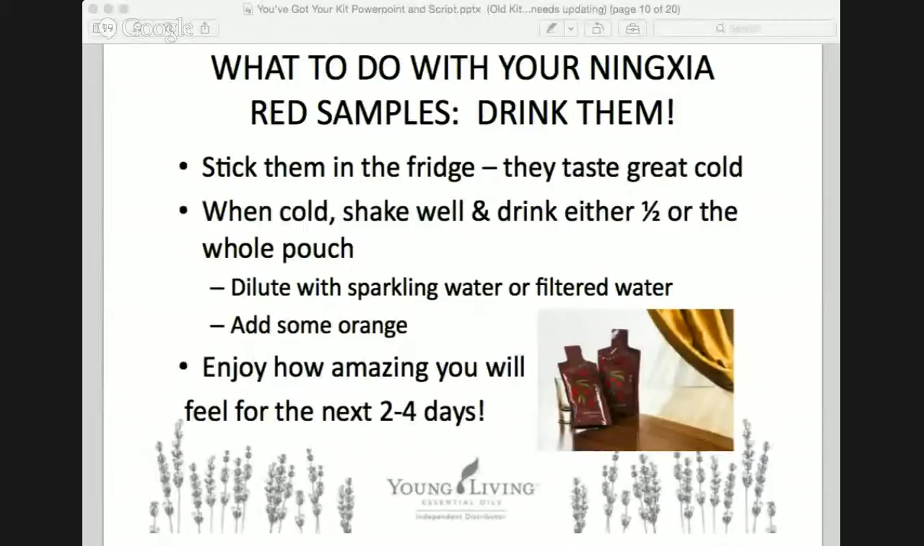I like to experiment with Ningxia Red shots, and so I'll put in, like I said, a drop of copaiba in one. Sometimes I'll do peppermint. Sometimes I'll add more lemon, sometimes frankincense. It's really fun to experiment with all the different flavors you can come up with. So don't ignore those Ningxia Red packets. Drink them and then order more because you will love it.